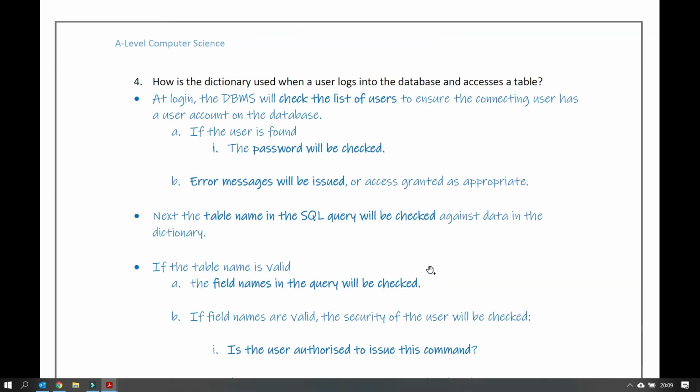Anyway, on to the next question. How is the dictionary used when the user logs in to the database and accesses the table? You've got to remember, if you just think of a system like Amazon right now, we're on our Amazon web page and we've just seen that we want to buy, I don't know, a deluxe bag of some sort. So we go to the web page, we type our information, we press the search button.